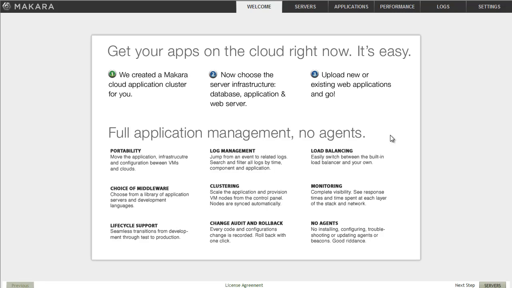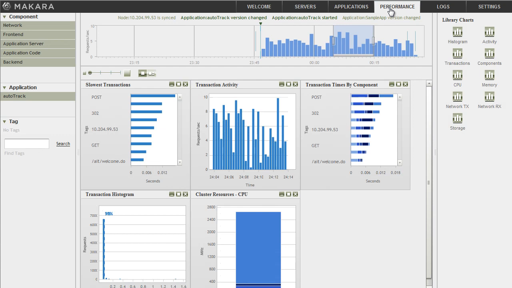In this final sequence, we'll dive into monitoring and scaling an application. If you don't have your own application running, you can still explore the built-in monitoring functions because each cluster is set up with a sample application that is generating load all by itself.